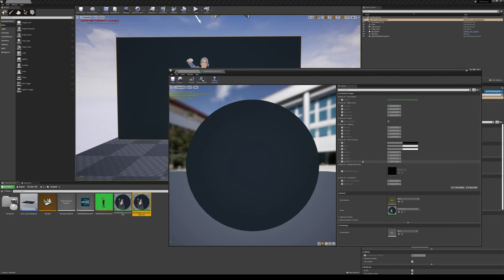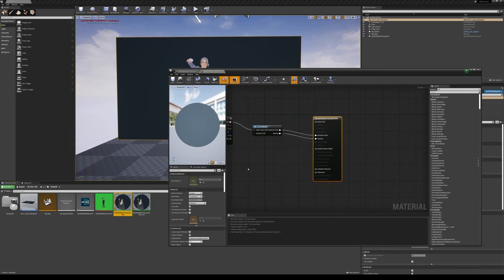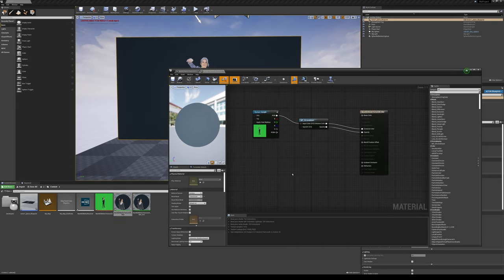Now what's cool about this is we have our original material here, and it is set to translucent. A translucent material has some limitations. It can't cast shadows. However, it is different from using masked, because this allows you to have a really nice clean edge when you key this, versus using masked where you'll get a fairly pixelated edge.